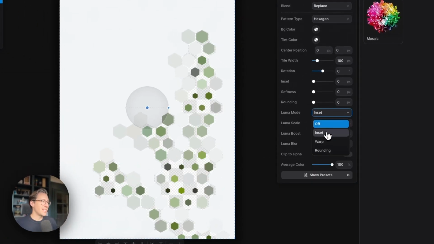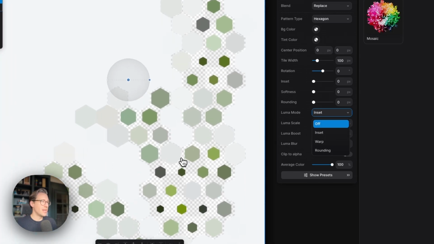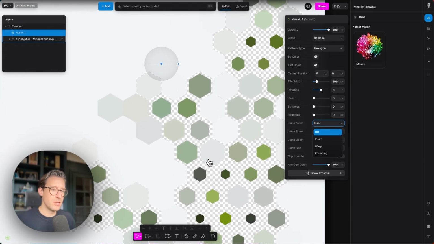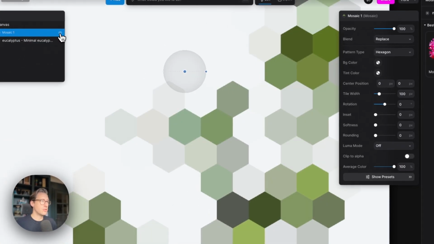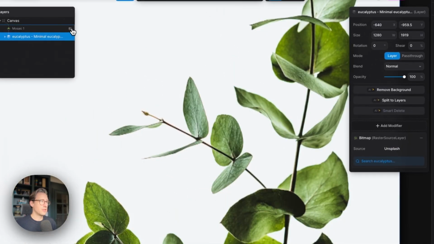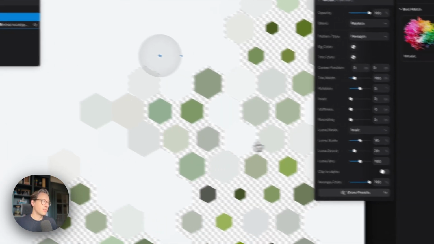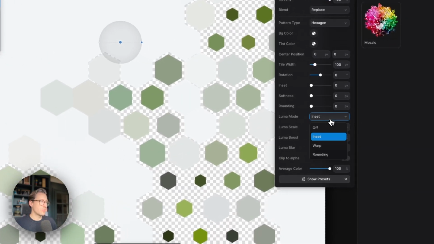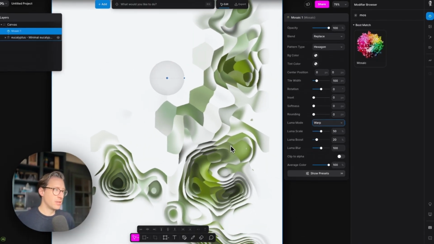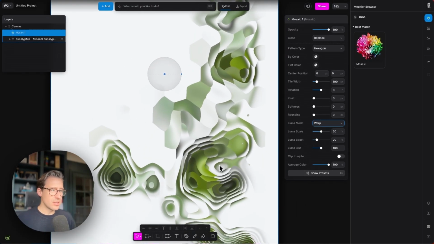And if I set this to inset, you can see that the inset between the tiles has been altered based on the Luma being passed in to the Mosaic Modifier from the eucalyptus plant underneath. So here, set this to inset. Apply that. There we go. Turn that on and off. And again, there are a couple more Luma modes. We're going to use warp quite a lot in the upcoming example projects. So you can see what's happening here.